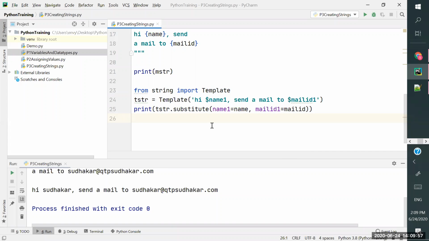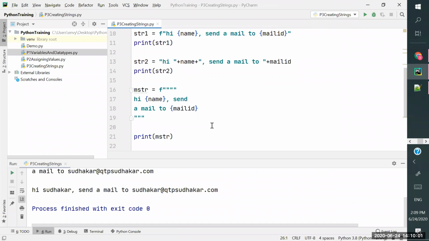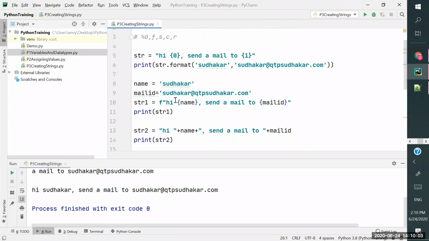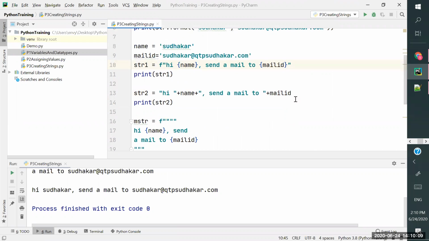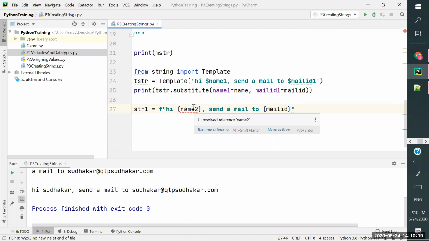Right? So when it comes to format strings, what will happen if the variable doesn't have the value or something like that? What will happen? So let us see that one as well. I'll give something like name2 here, and we don't have name2, it is giving an error here itself, right? Understood? So this is what you have to remember.